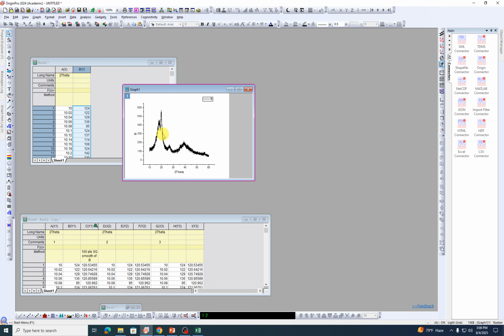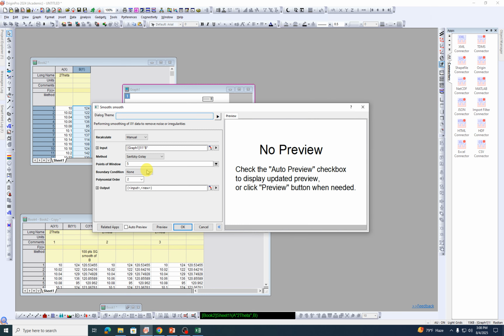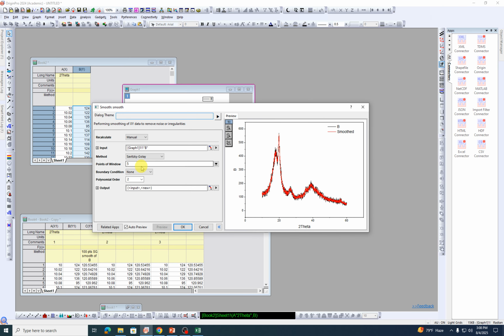And what you can do, just click this and go to analysis, signal processing, smooth and open dialog. Then you don't need to change anything else, just keep the default and choose the points of the window and also click the preview. So if there are 5, then there is still a lot of noise. So let's change to 500. Let's see how it looks. Now you can see the red line becomes pretty smooth, but the problem is that here there are 2 peaks which are converted into 1 peak. So this is not good.